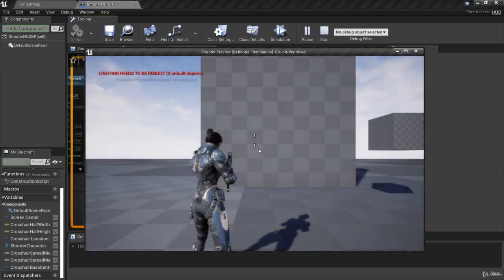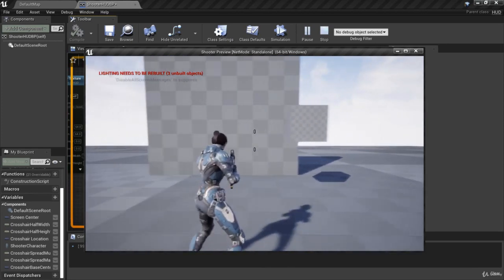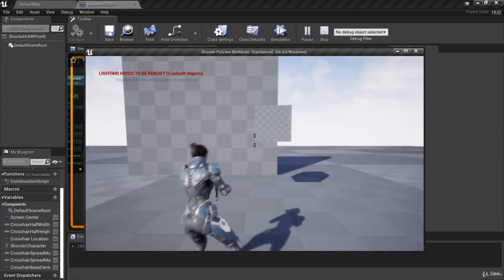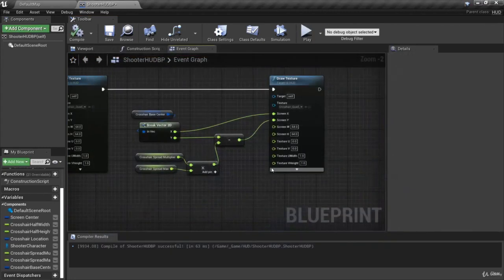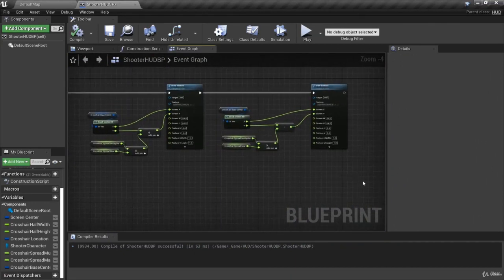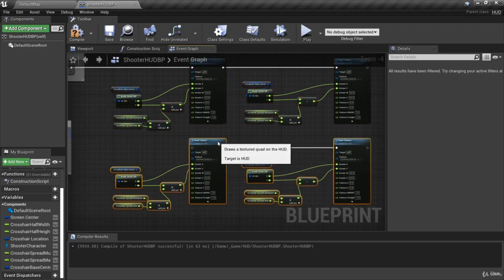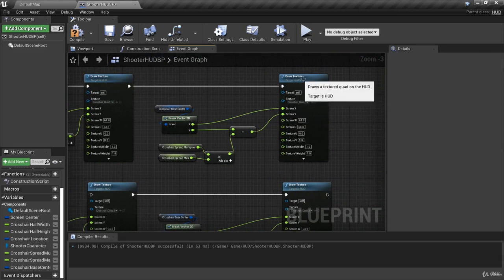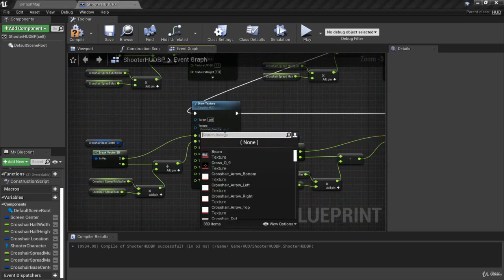Let's give this a try. And here we have both of our crosshairs, top and bottom. And if we go ahead and run, you'll see that they're spreading away from each other as our velocity increases. So that's working as expected. Now we just need to draw the crosshairs left and right. So we can go ahead and copy these nodes and paste them down here underneath, and we'll connect the output from draw texture to the input to draw texture here. And for this one, we're going to use crosshair quad 9 left.